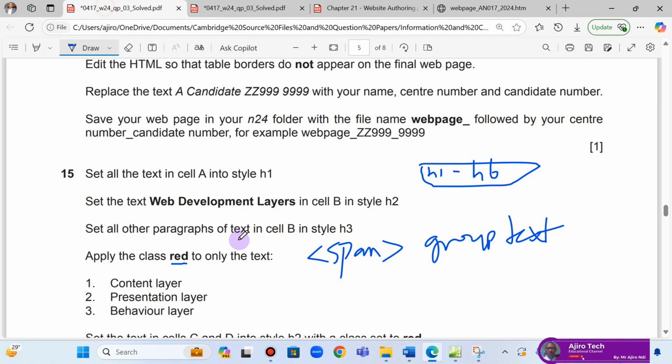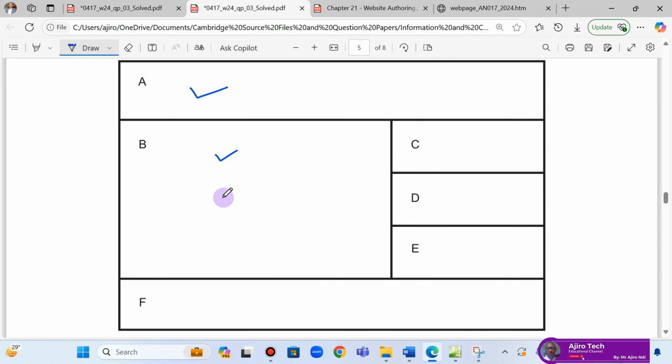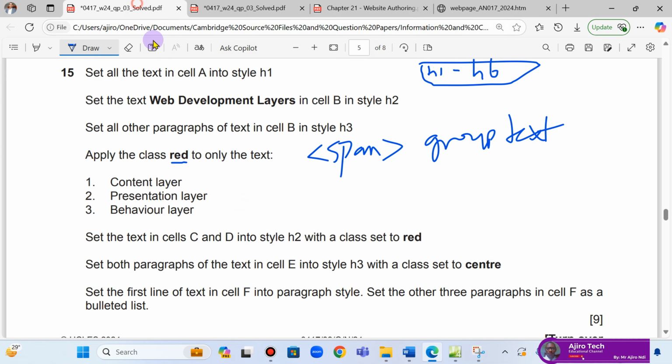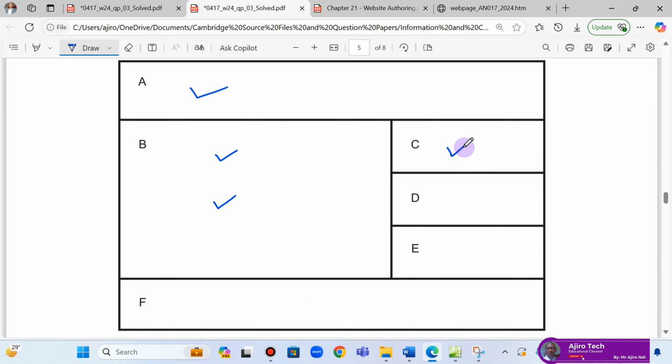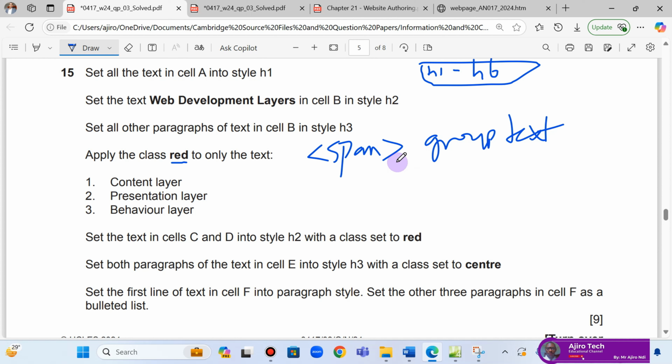Now, the next thing I want to do is set the text in cell C and D into style H2 with a class set to red. See that? With a class set to red. So what's C and D? C and D, so that is here. This is going to be HTML and CSS for C and D.